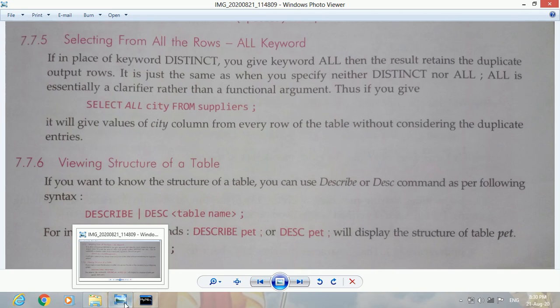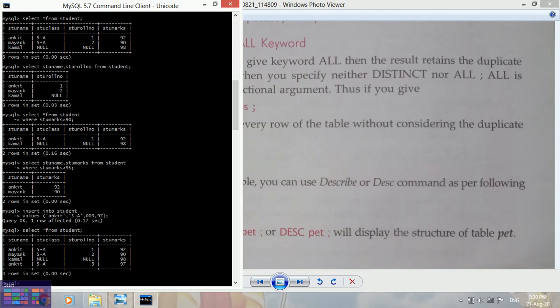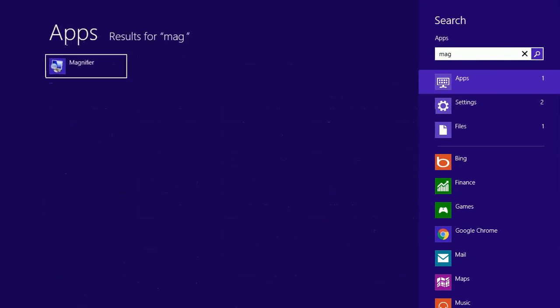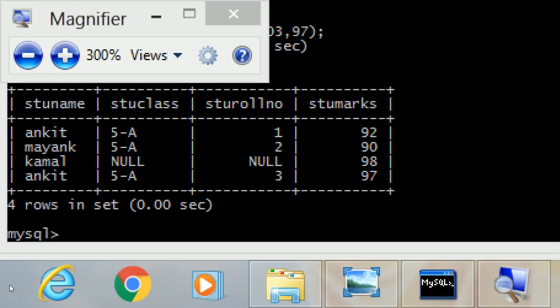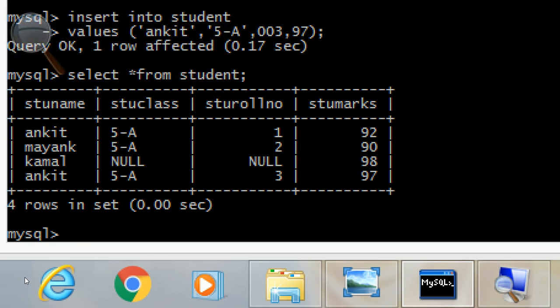Okay, then let us use this distinct keyword. So here we write select distinct, comma, the field name which you want to display. Suppose I want STU name, comma, STU class, then from the table name student, then semicolon. Now what will you see?